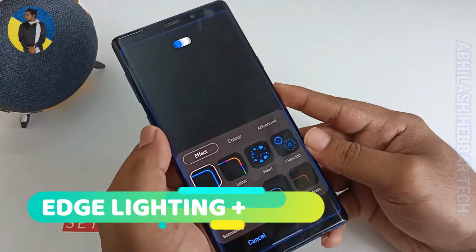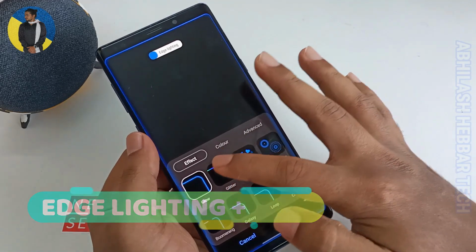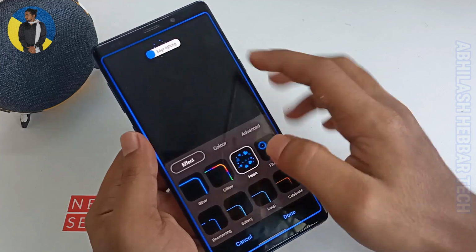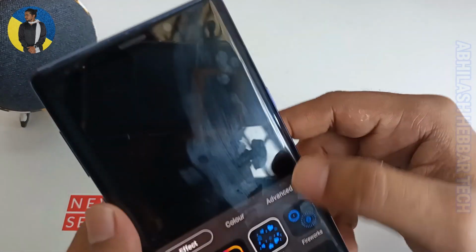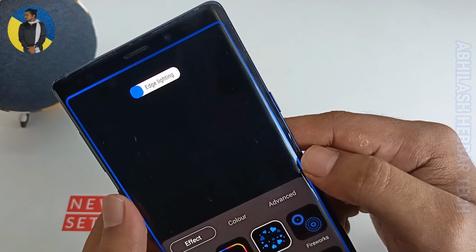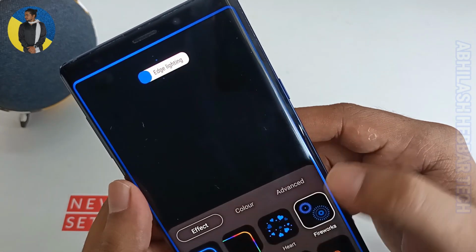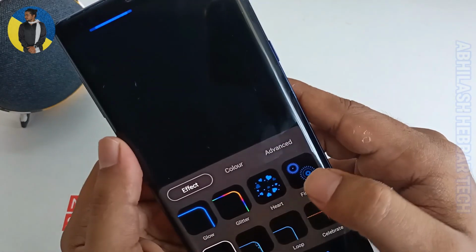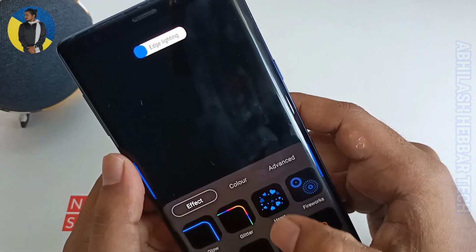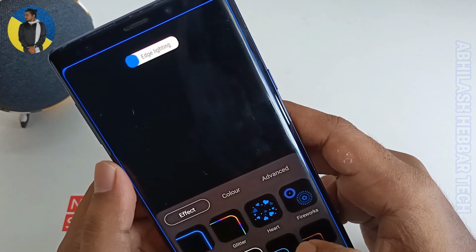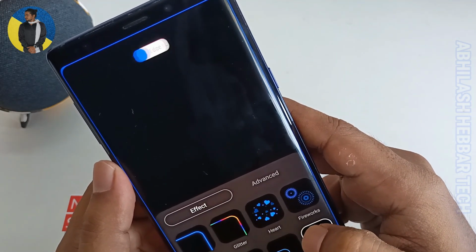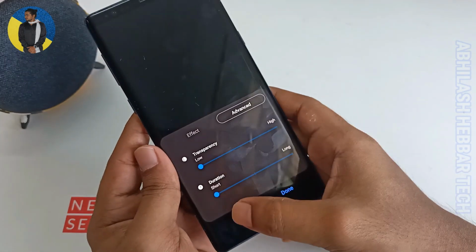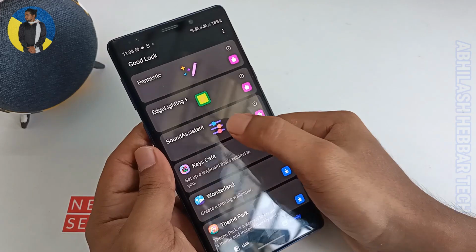And the next one is Edge Lighting Plus. There are plenty of designs that you can use to customize your Edge lighting screen. There are glow, glitter, heart, fireworks, etc. You can even change it as per your need by customizing your own lighting. You can also customize transparency and duration as well.